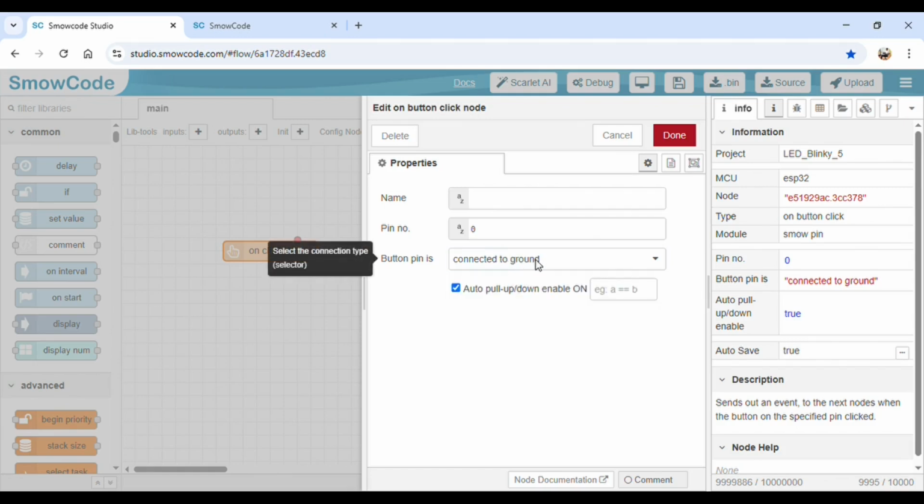By default, on Smowcode you can code the ESP32 microcontrollers as of now. In future, you will see more and more as well. If you're watching this video for some other microcontroller, you can use the button.